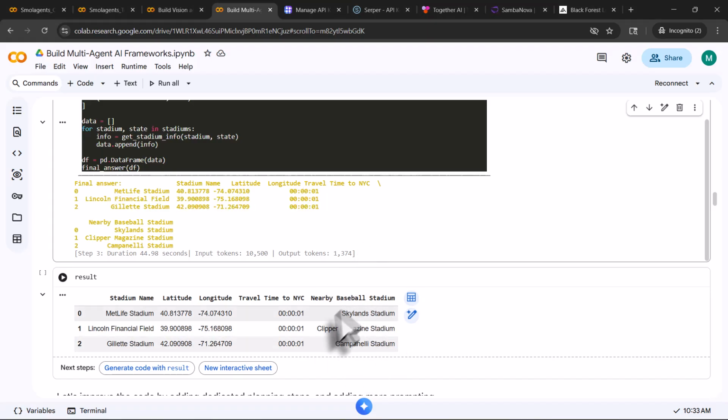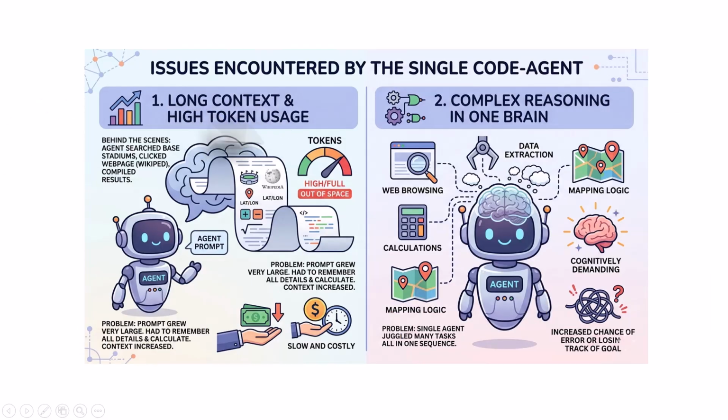Behind the scenes, it searched for a list of baseball stadiums, clicked the relevant web page like Wikipedia, and started compiling results. But there are a few issues here. The first one is long context and high token usage because the agent's prompt grew very large and it had to remember all details about stadiums and perform calculations. So the step-by-step reasoning plus intermediate web content was increasing the context, right? And a single agent carrying all this knowledge in one conversation can run out of space or tokens, and this can make it slow and costly.